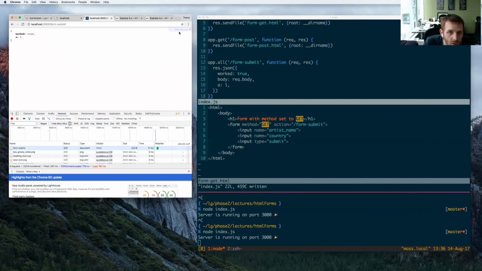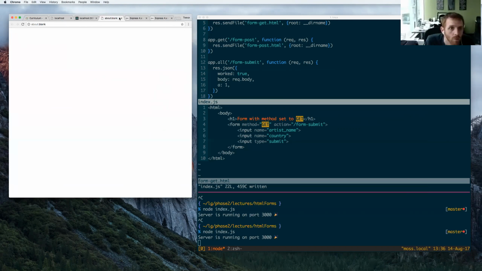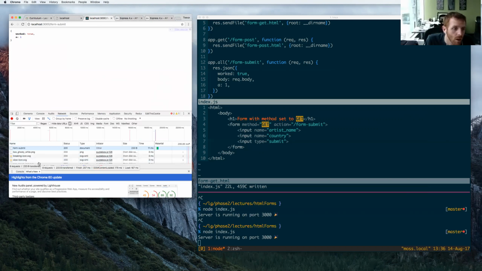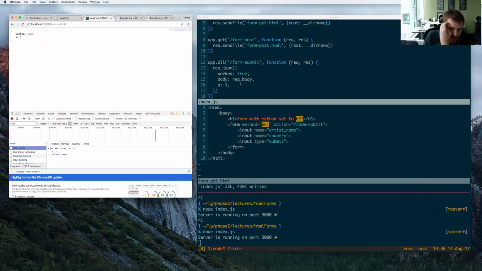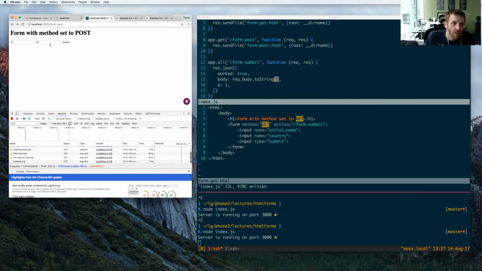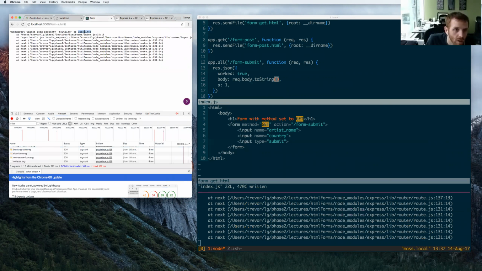It may just be because of the way this is rendering. Nope. Let's look here. Yeah, so it's not showing up at all because the key is being set to undefined. So what we could also do is toString. Let's stringify. We should see that it's coming back undefined. Cannot read property toString of undefined. All right, so body is undefined.